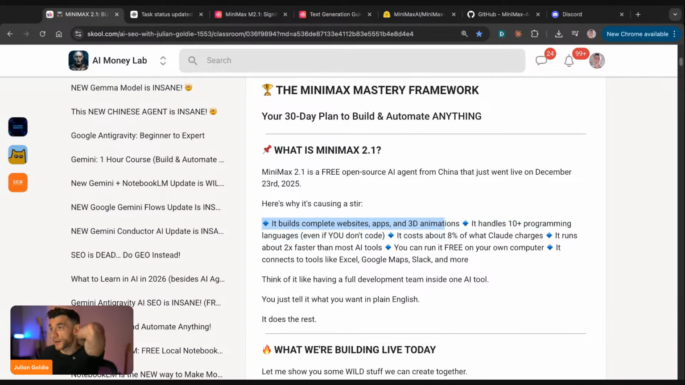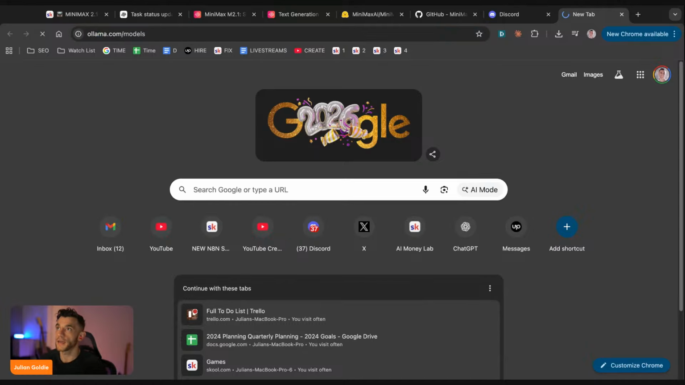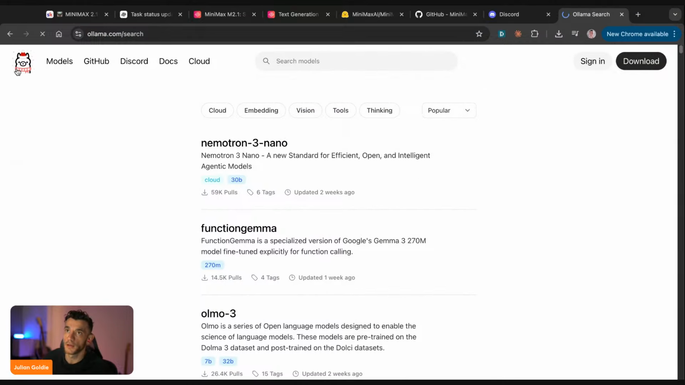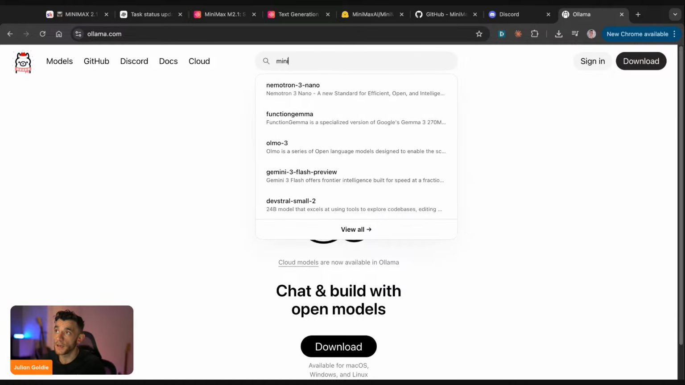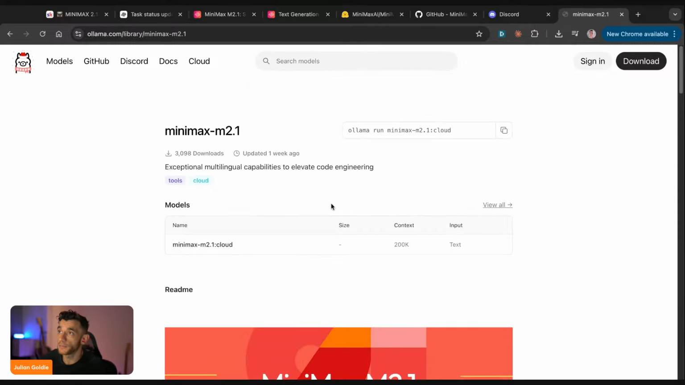It runs about 2 times faster than most AI tools. You can run it for free on your own computer locally, and it connects to tools like Excel, Google Maps, Slack, etc. Now, if you want to know how to run it locally, you want to go to Ollama.com, download that, and that will help you host a lot of different AIs locally. Now, if you type in Minimax M2.1, you can actually run this from the cloud. So what you do is you go inside Ollama and select Minimax, download the model, and it will run it from cloud.